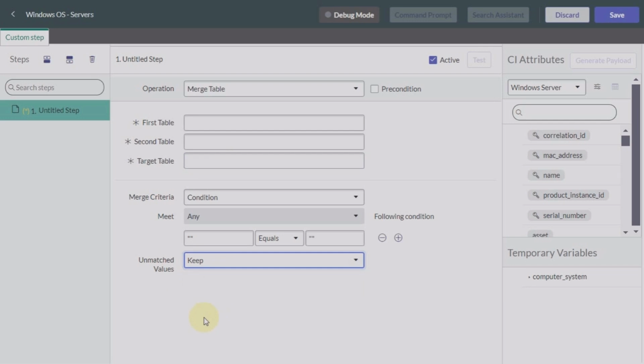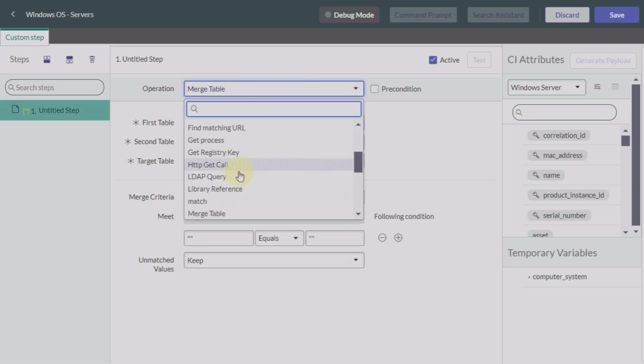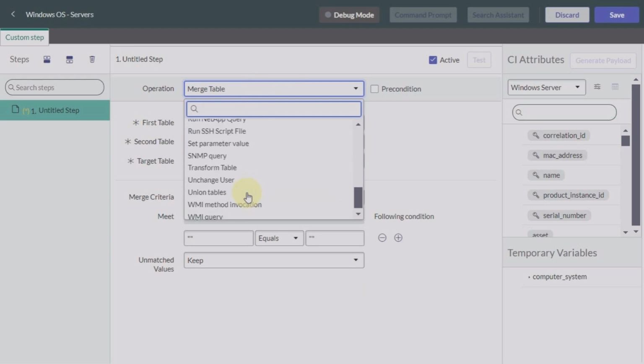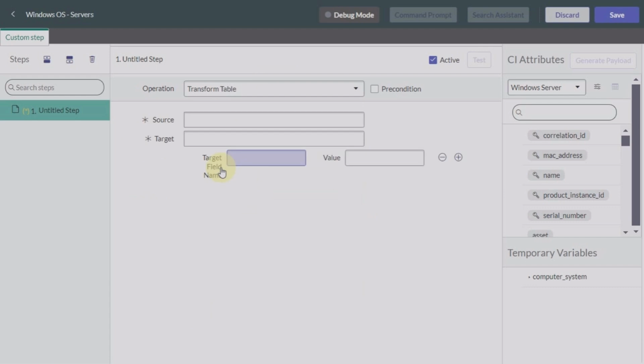Next is transform. Transform table. The transform table operation is similar to merge table, yet works on one or two tables and does not merge matching variables. Instead, you can add one or more computed variables to an existing table.